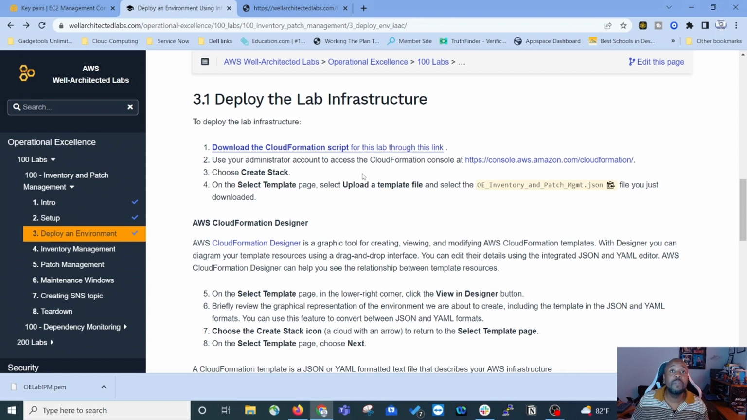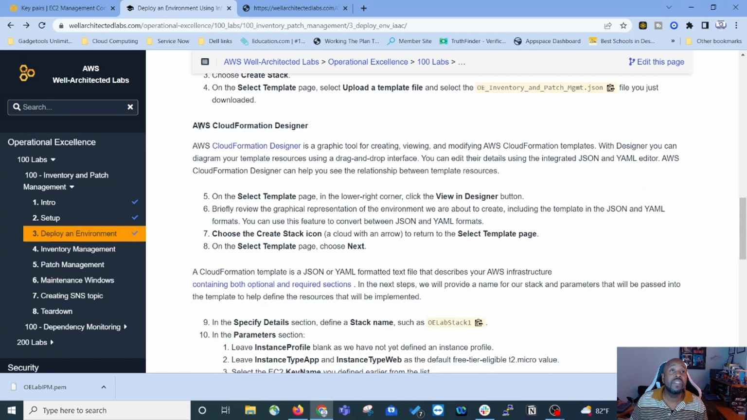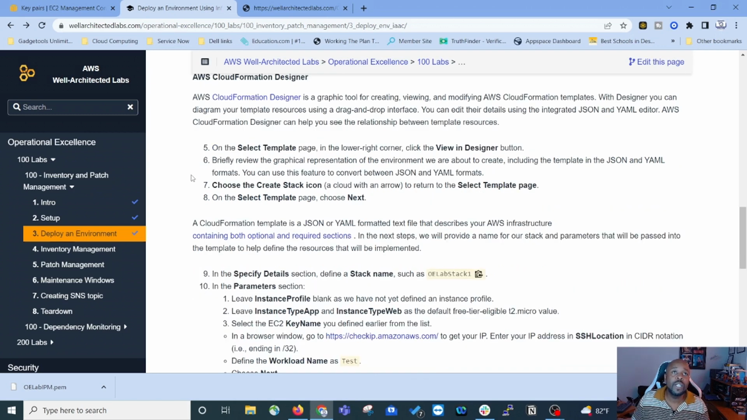So then it says, use your administrator account, the one we just logged back in with, to access the CloudFormation console and create the stack. It's walking you through the steps to create the stack, the CloudFormation template, okay? So if we continue through steps 5 through 8, it says on the select template page in the lower right hand corner, click view designer. This is going to show you what the designer looks like and what you can do inside of it.